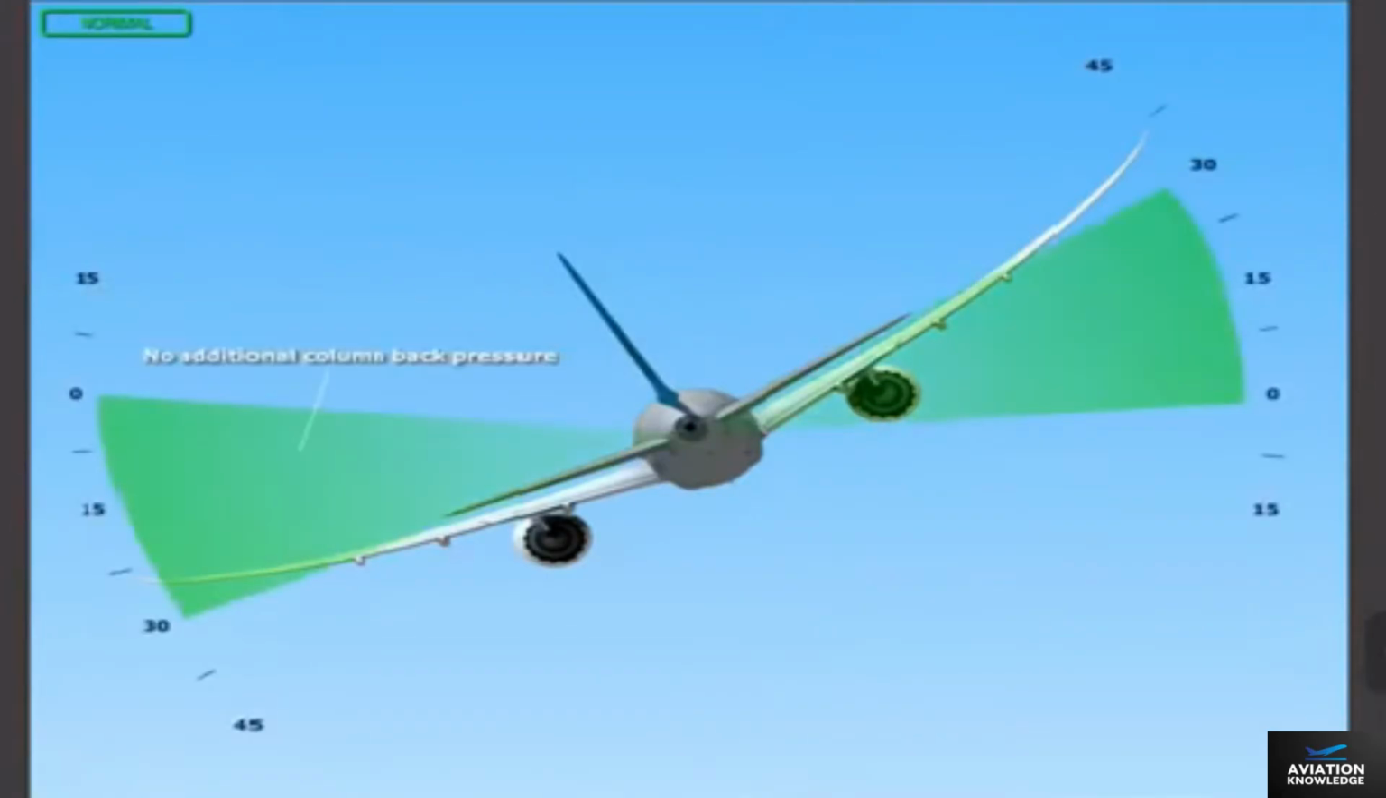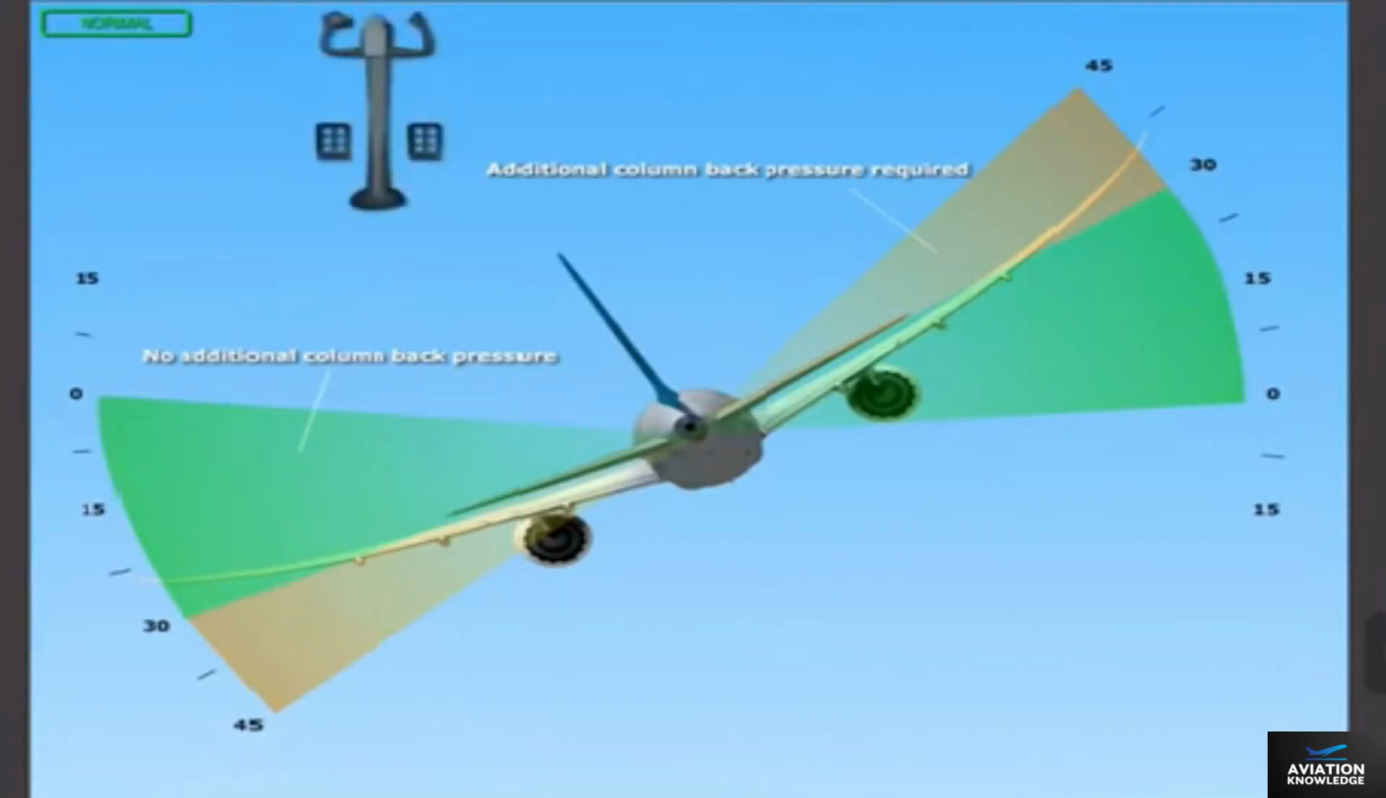For turns up to 30 degrees of bank, the pilot does not need to add additional column back pressure to maintain altitude. For turns of more than 30 degrees of bank, the pilot does need to add column back pressure. As airspeed changes, the PFCs provide conventional pitch control characteristics by requiring the pilot to make control column inputs or trim changes to maintain a constant flight path.